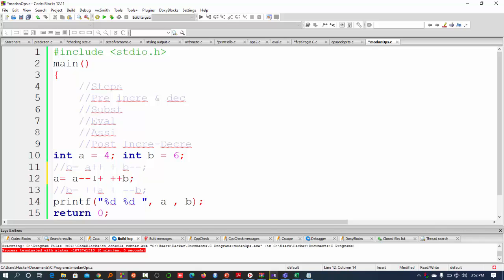How will this work? The first thing to be done is to apply pre-incrementation and pre-decrementation. Do you have any pre-incrementation here? Yes, B plus plus, which means here B is going to be equal to what? To 7. Do you have any other pre-incrementation? No. Any pre-decrementation? No. Substitution.